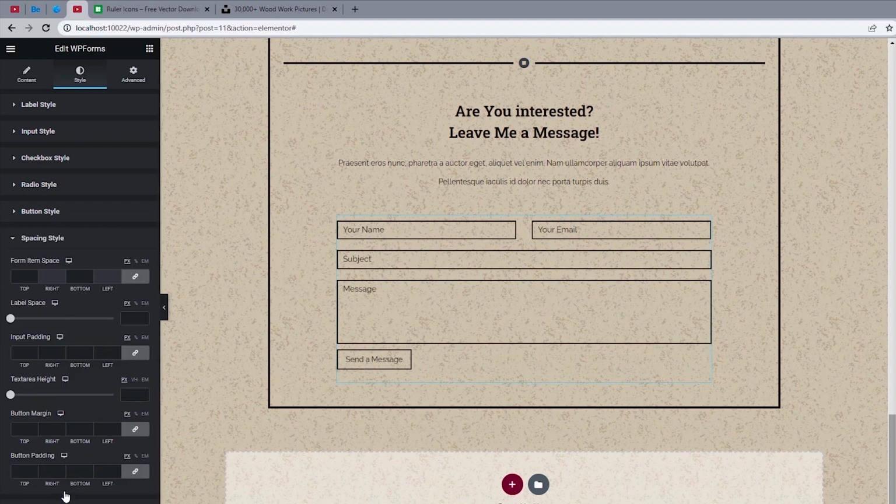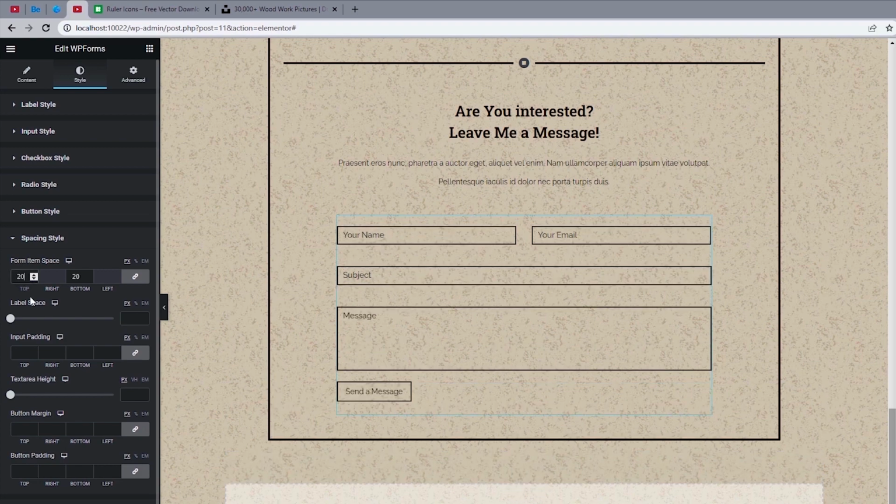Moving on, let's head on to the spacing tab. And essentially what this helps us to do is to add in a little bit of spacing to our fields. So let's start out with the item spacing. That is the spacing between our fields. I'm just going to make this 20 pixels. I'll skip the label spacing because we didn't add labels to this form.